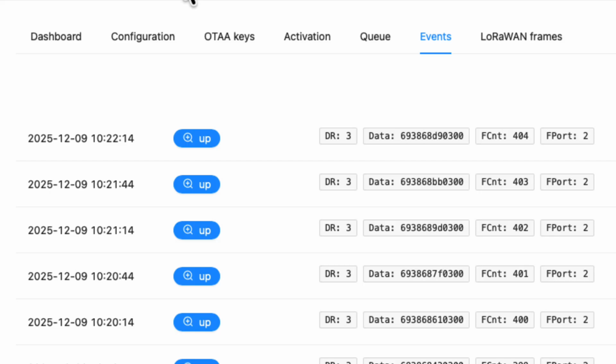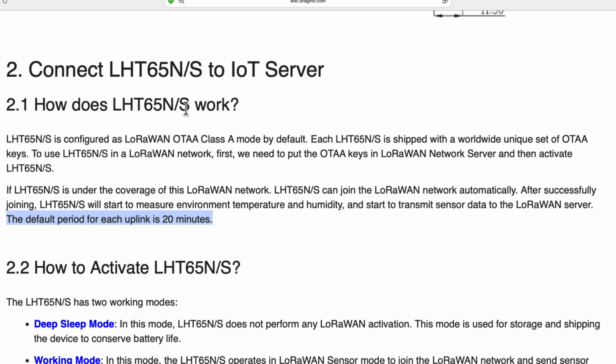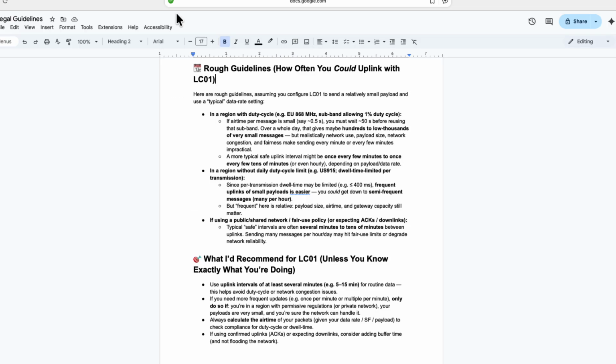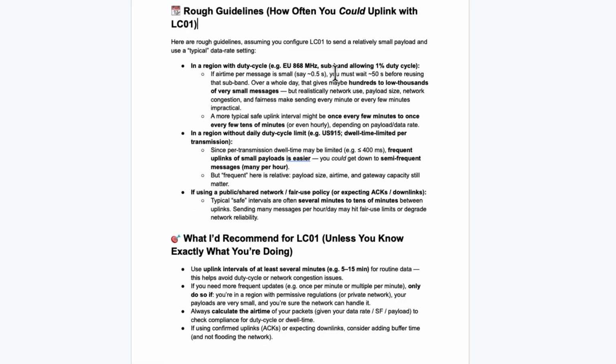So you have your device up and running, but you notice that your updates are happening typically like every 20 minutes. And you're like, well, how do I change that? If you look at the specs for the LHT65N, it does say the default period is 20 minutes. Now, one thing to consider is that there are legal guidelines, depending on your country, on how often you can make updates. So it's something to consider.